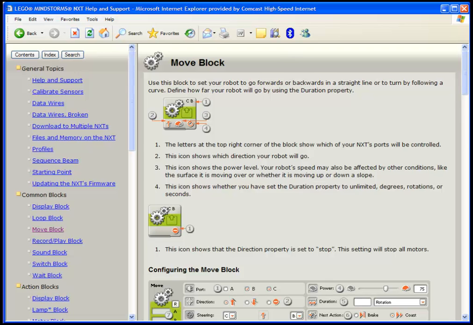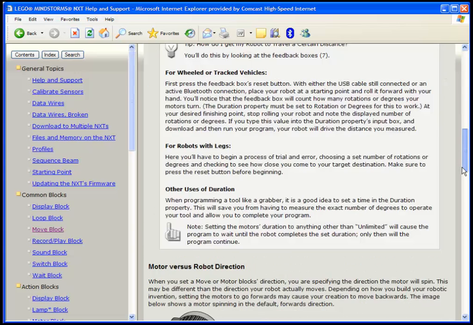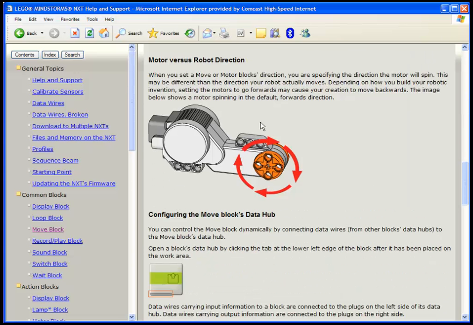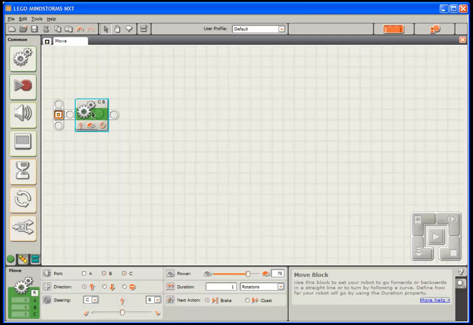So here we have help on the move block. I'm going to scroll on down to the middle of it here where we have a nifty picture of the motor. When the move block says move forward, that's the up pointing arrow that we saw before, it means that this axle here is going to be turning clockwise. So if you can construct your robot in such a way that a clockwise movement is the forward movement of your robot, then that'll be great. If you have to build it in some other way, it's not a big deal. It just means that every time you drag one of these move blocks out, you're going to have to remember that forward is really down and backwards is really up.